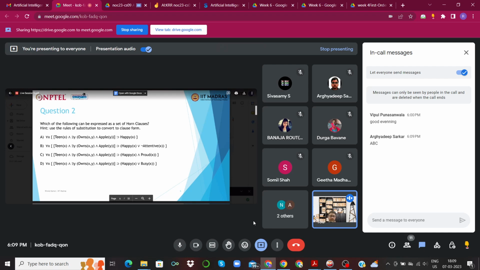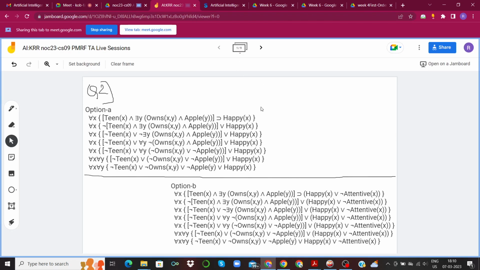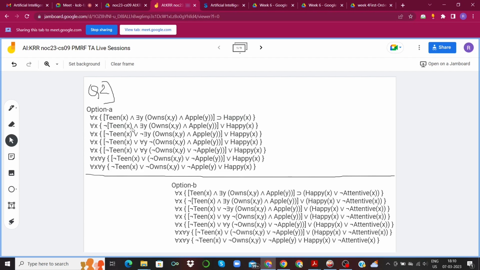Alright, so we have another vote in the chat for options A, B, and C by Arkudeep. So, okay, let's discuss the options one by one. Alright, let's consider option 1 first, option A.